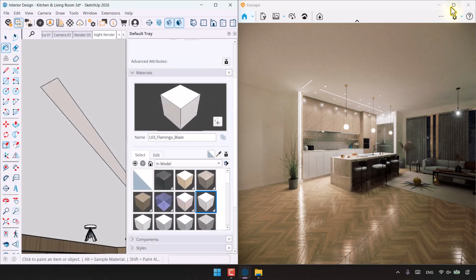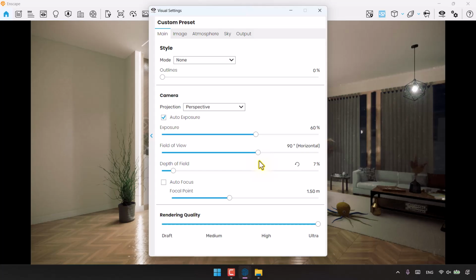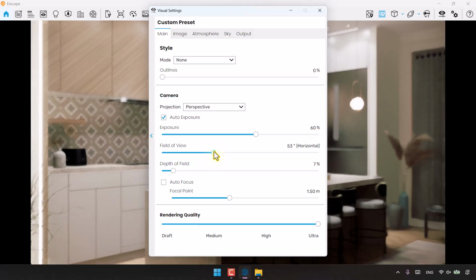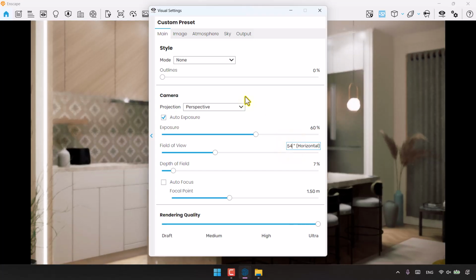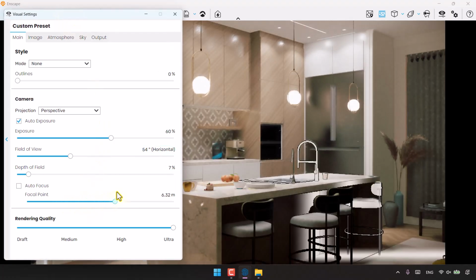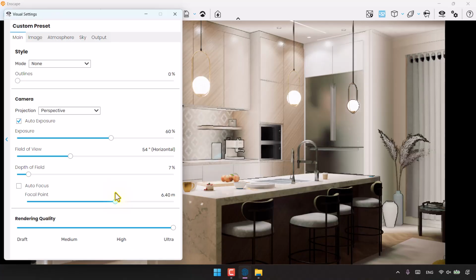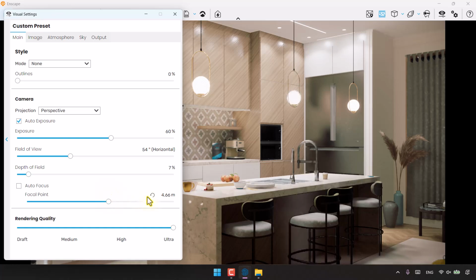Everything is done. I'm going to maximize Enscape and click on save frame. Click on the visual settings and reduce the field of view a little bit, something like that, about 54. And I'm going to play with the focal point a little bit. I want to focus on my kitchen. So something like this is acceptable. 4.6. Depth of field is about 6%.